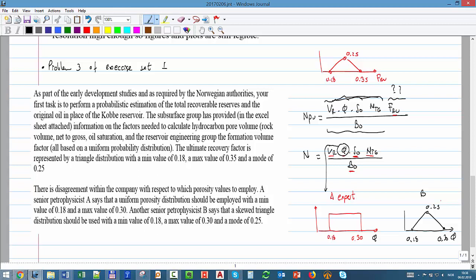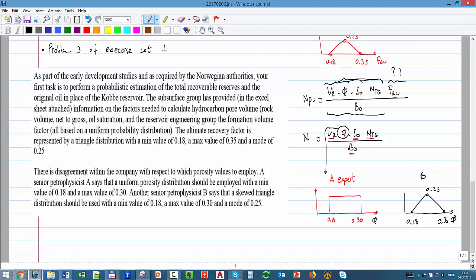So what we are going to solve here in class: you're asked to calculate, that's the main task, calculate TRR, calculate N, both distributions, for expert A and expert B, and compare. That's your main task.